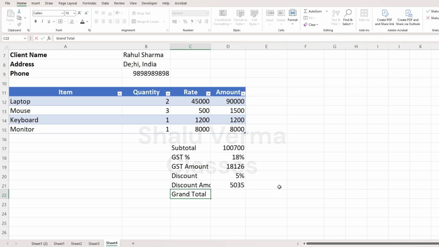Step 7: Grand total. Now in the grand total cell, type =D17+D19-D21 and total. Make this bold and increase the font size also.